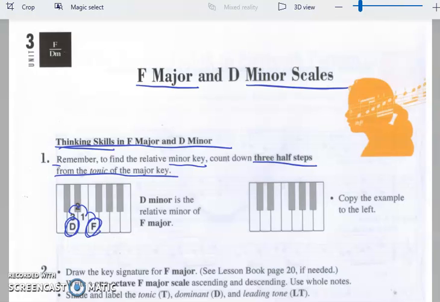So 3 half steps means minor third in musical term. Minor third. Okay. So if you go down minor third from the tonic of the major key, you get the relative minor. So D minor is the relative minor of F major.